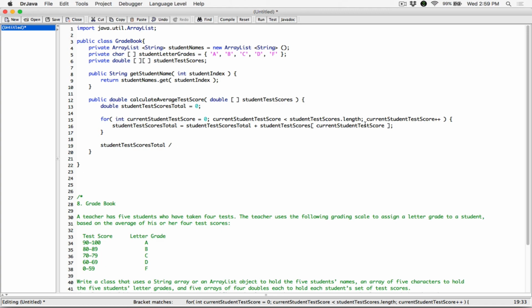We know we can use this particular array's length property to get how many scores are in this array, right? So the student test score total divided by the student test scores length property, which gets the length of the array. If there are 4 scores, we are adding all the scores up, and that will be stored in total. We are dividing by the length of the array. According to this question, it will be 4 scores, and then that will be our average.